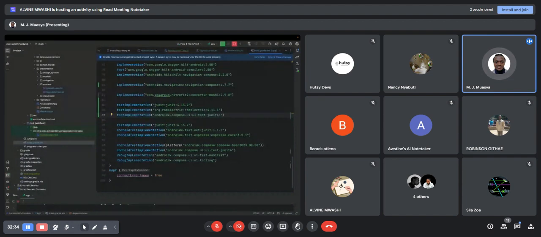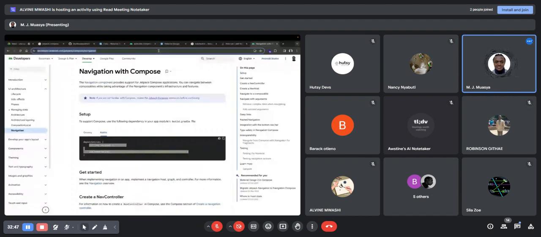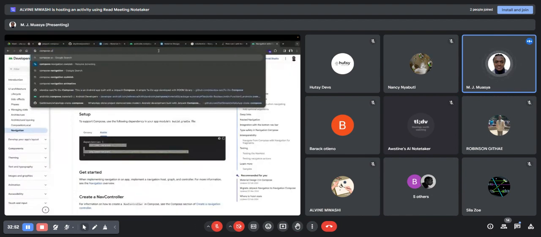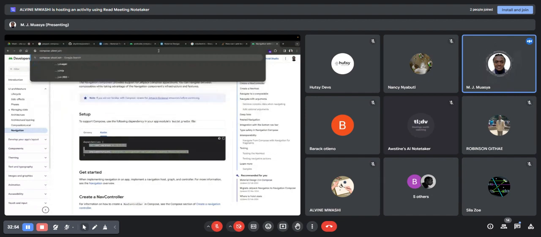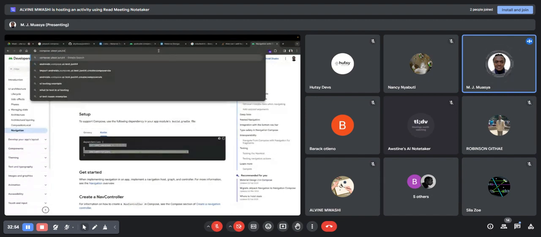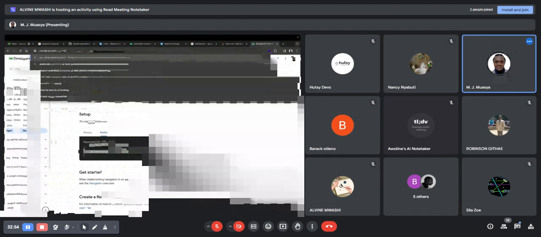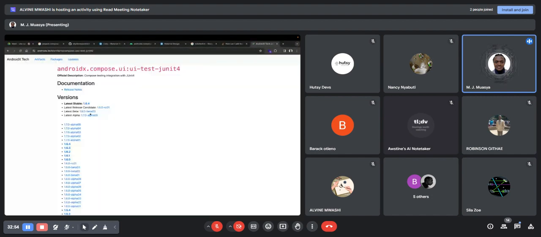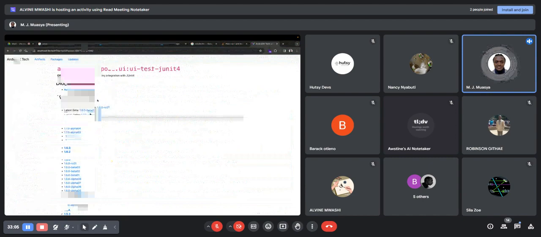So the version I'm seeing here is 4.11. Let's check 4.1. Or we just check compose UI test unit 4. Compose UI test unit 4. What version? Latest stable. UI test unit 4. Latest version you want 1.6.4. So we have this.